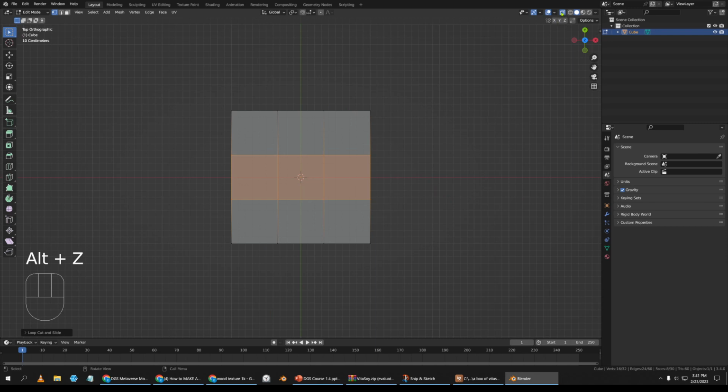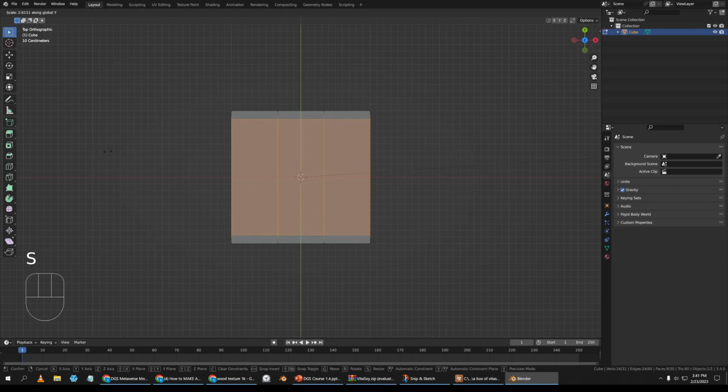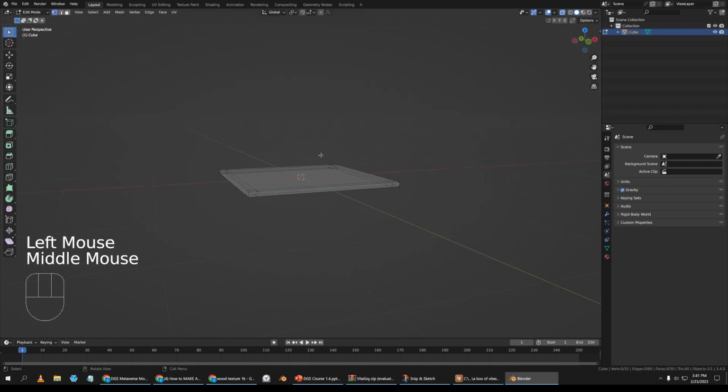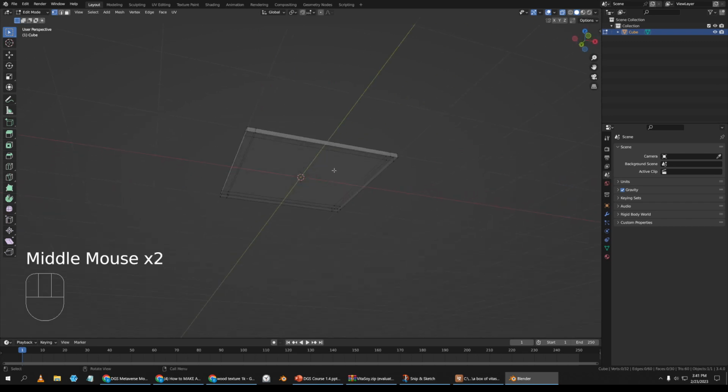Alt-Z, or you can click this little icon on the top right over here. With X-ray mode on, I'm going to select these ones, these 4 and these 4, and then I'm going to scale Y. Scale on the Y-axis, pretty much to push them out to the edges. And same with these guys over here, scale them on the X to push them out. And now you get 4 squares at the end, which forms our legs. Turn off X-ray mode, Alt-Z.